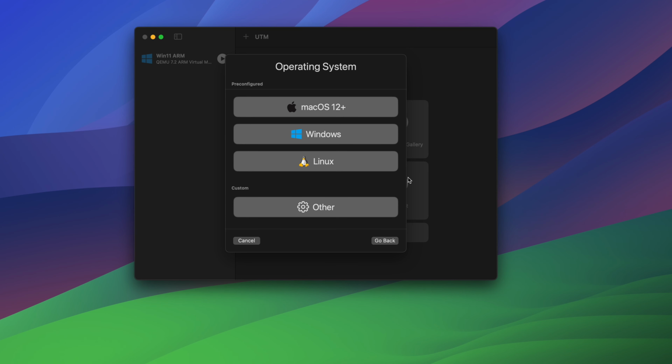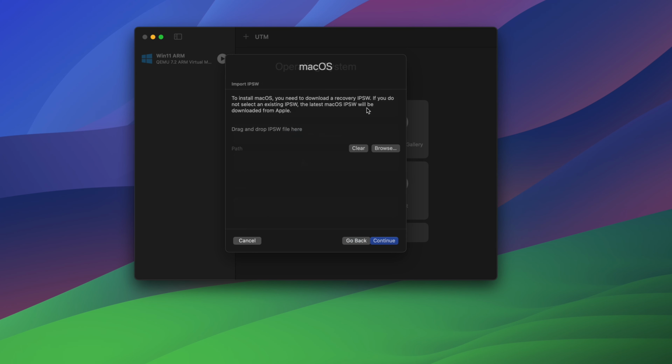Next, we need to select which operating system we want to install on the VM. Here we need, obviously, to choose macOS 12+. In this step, you can choose a specific IPSW file. Originally, IPSW stands for iPhone software, but Apple has recently started to also distribute macOS in this file format. As you can read here on this step, UTM can download the latest compatible macOS version automatically, which is done if you do not specify an IPSW file yourself.